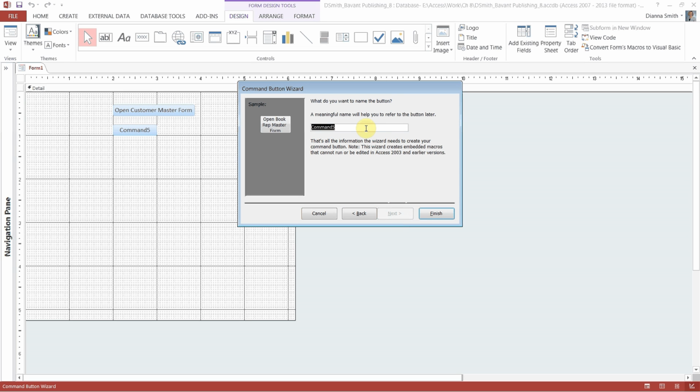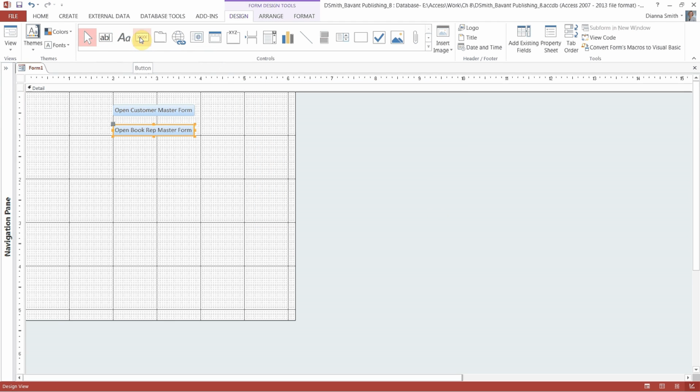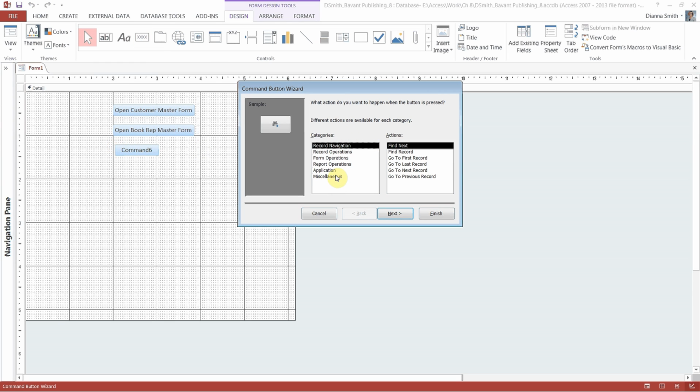Now, just like before, you cannot have spaces in names for your code. So we're going to do open underscore book underscore rep underscore master underscore form. Alright, and then hit finish. Then you want to add a third button. So we'll click on the button again. Underneath open book rep master form, click there. Once again, miscellaneous. Once again, run macro. Choose next.